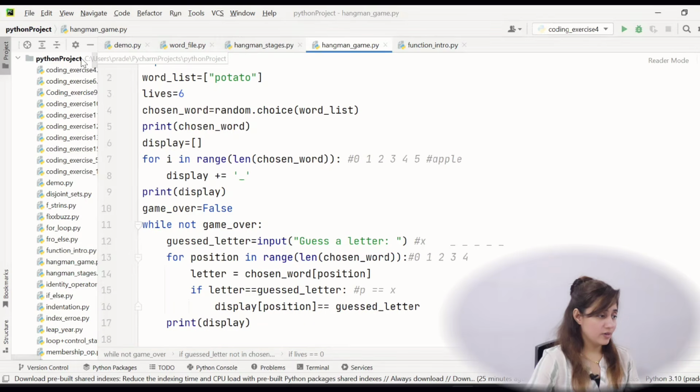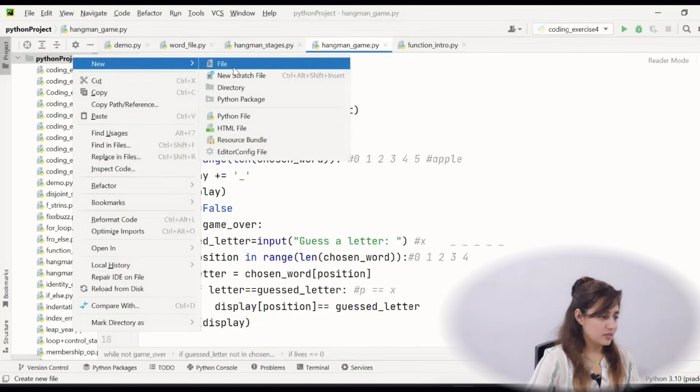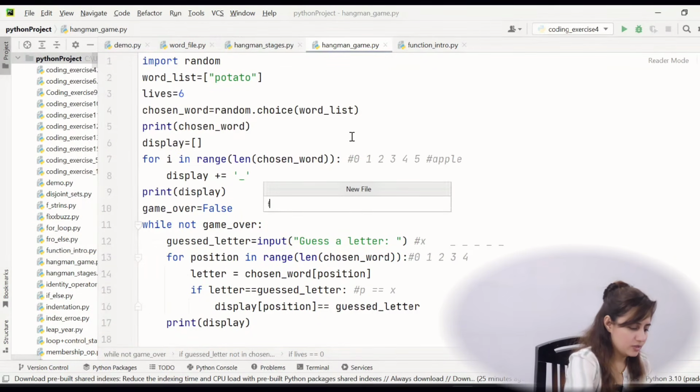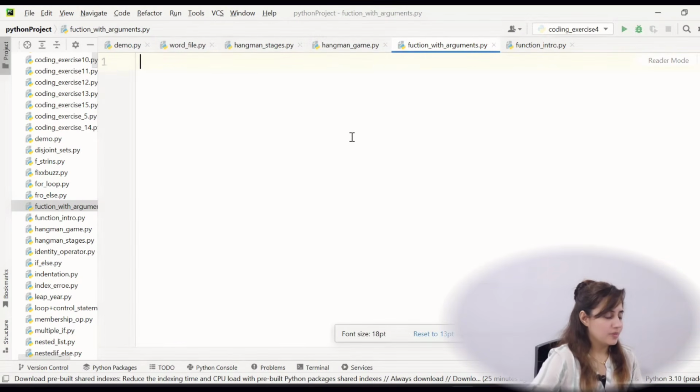So I hope you have tried this out. Let's create a new file here, and we will name it function underscore with argument dot py, not C. Okay, I hope you have done that addition, you have defined that addition function.